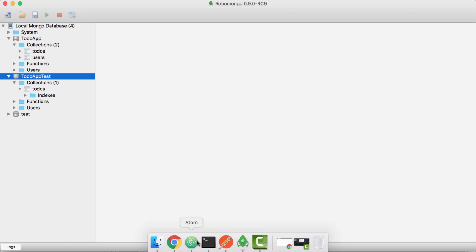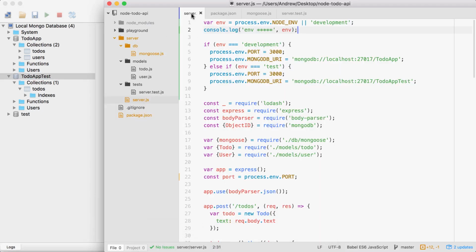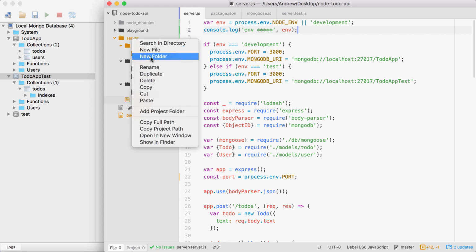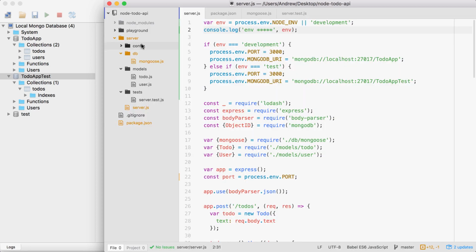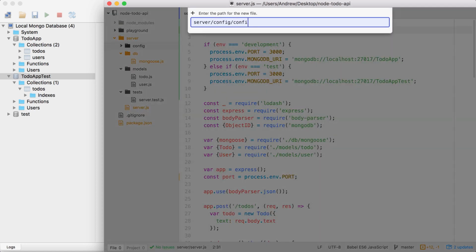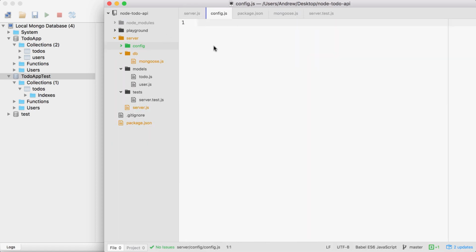Now, what I do want to do before we go is take all of this code out of server.js and move it somewhere else. It doesn't really belong here and it only makes the server file more complex than it needs to be. In the server directory, I'm going to make a brand new folder called config. And in the config folder, I'll make a new file called config.js. And inside of here, we can do all of that process environment variable configuration.